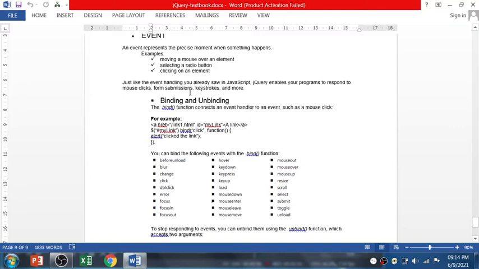So there will be the binding and unbinding event. The bind function attaches the event handler to events such as mouse click, right? So for example, you can use, let's say, an anchor with the ID mentioned and the link provided, $ hash my link, if my link is clicked, right? So bind a click function. So using the bind function you can use a click event. Unbind is also one of the functions.